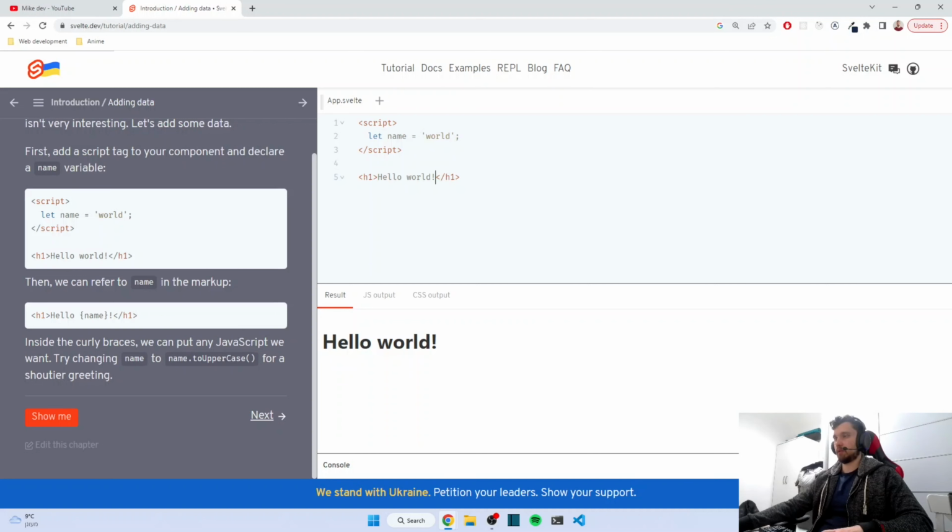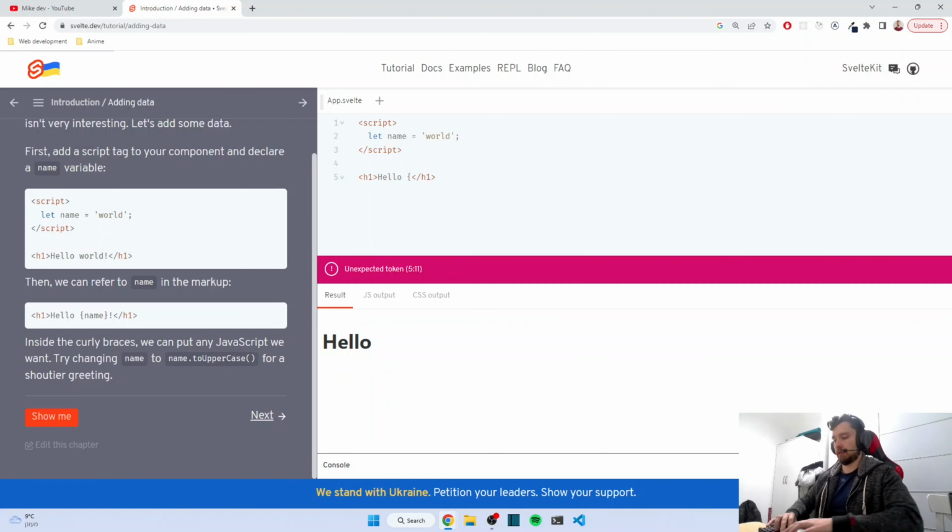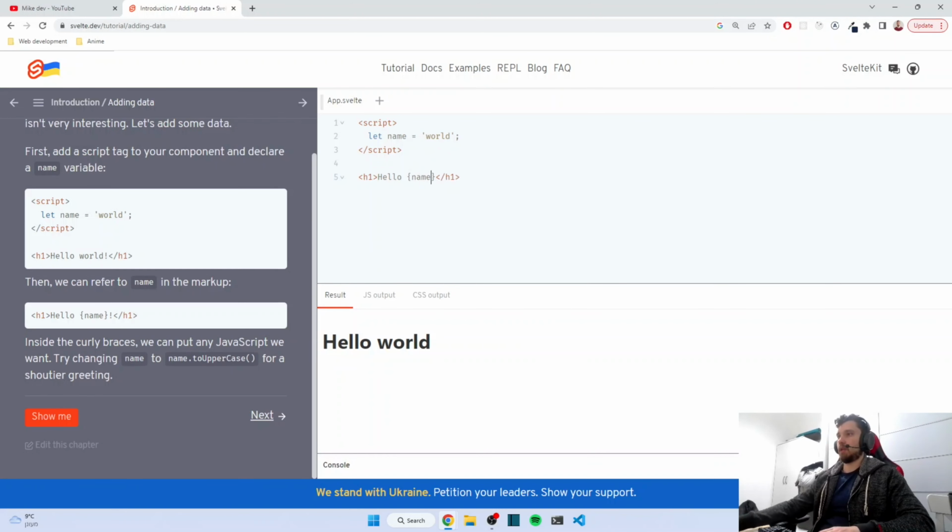And basically then we can refer to name in the markup. So this is pretty much similar to React. We can say here name, and of course when we change it, welcome Mike, and this works nice. I think I forgot the exclamation mark. Inside the curly braces, we can put any JavaScript we want. Try changing name to name.toUpperCase. Okay, so let's try to do it. Name dot toUpperCase. Cool. So here we write JavaScript inside the curly braces.